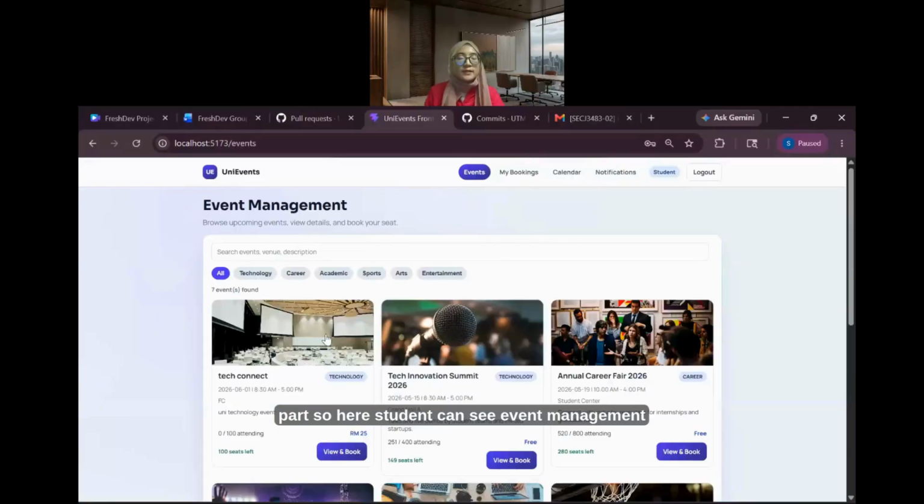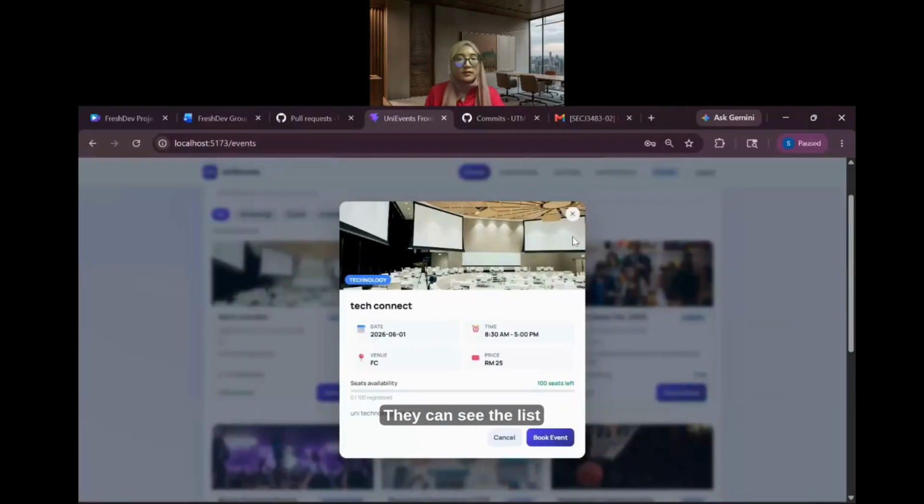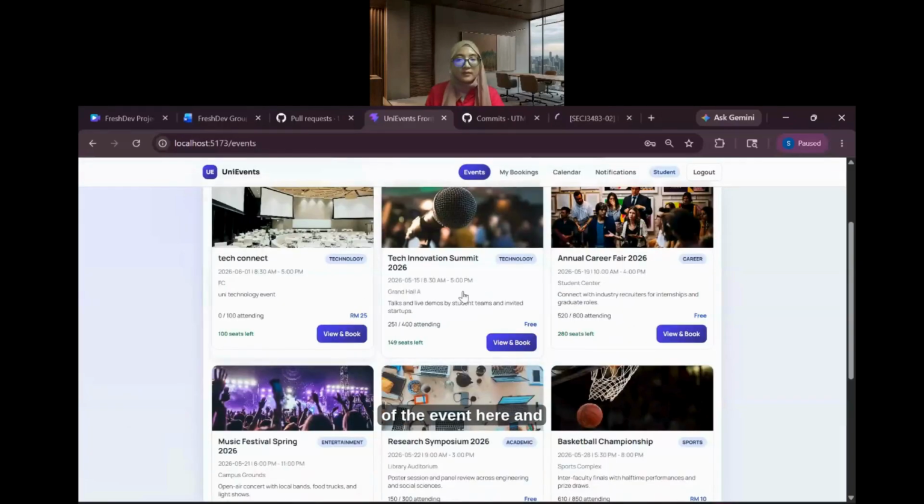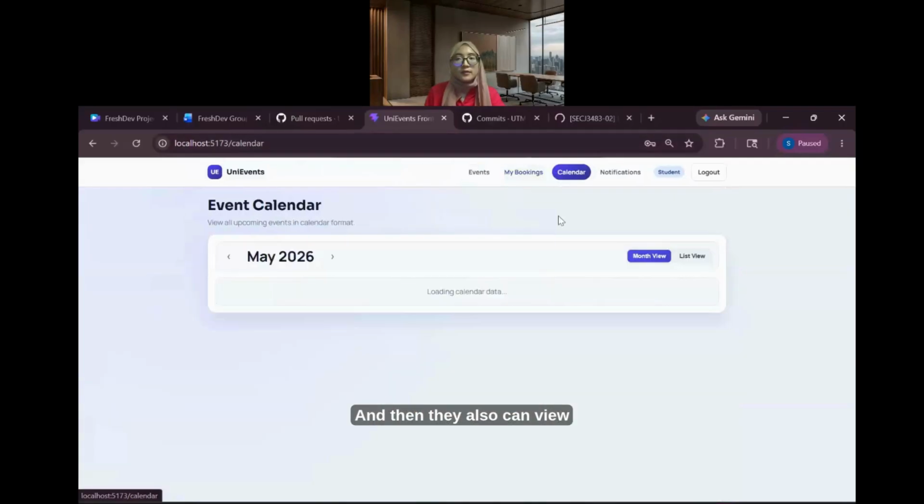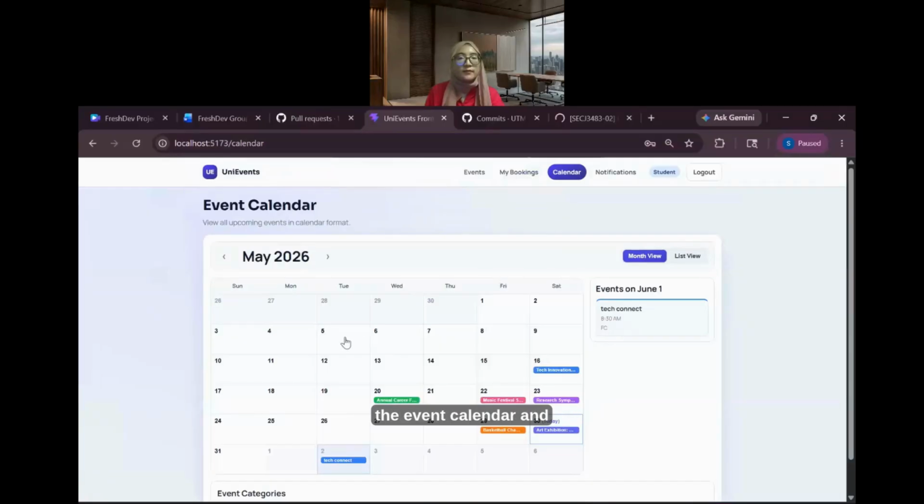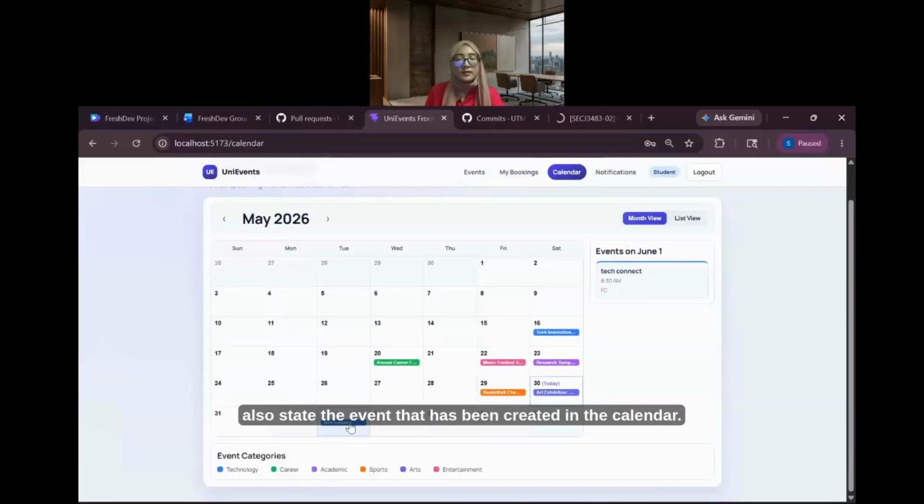So here the student can see the event management. They can see the list of the events here, and can also view the seats available. And then they can also view the event calendar, which shows the events that have been created. They can see it in month view and also list view.